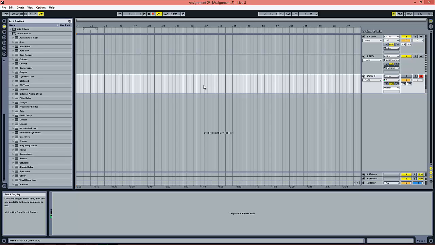So I hope this project checklist and recording checklist gives you a better understanding on how to set up Ableton for recording.